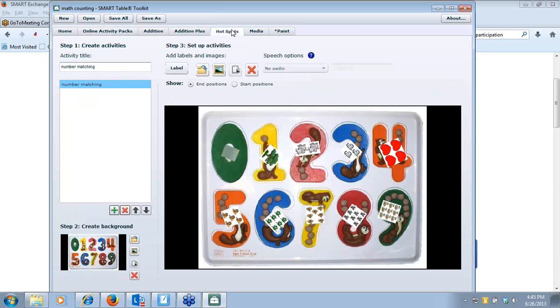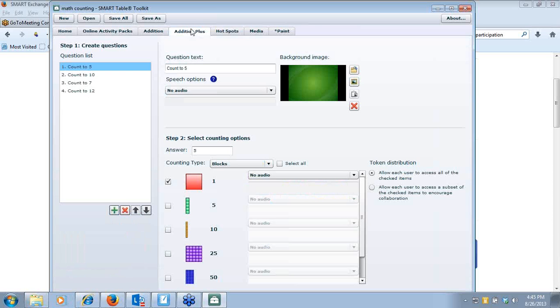Hotspots, let's see how many activities under it. So this one only has one, but if you liked it, you could add more. So next month, we're going to talk about adding more. Now this one, though, has 4 activities inside of that one application.